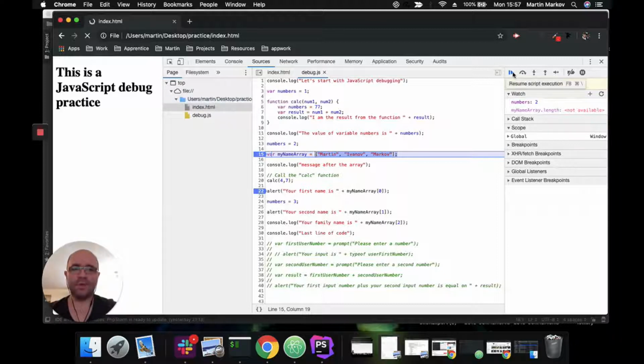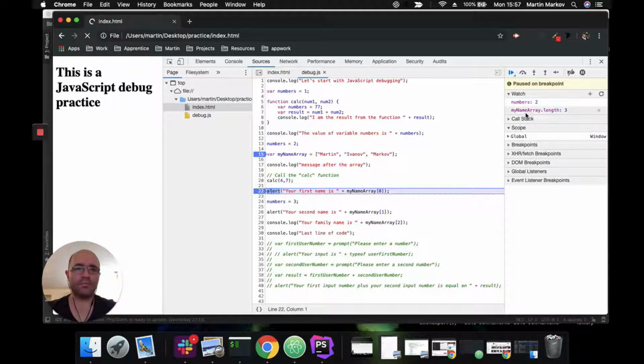If I go to our next breakpoint, which is the alert on line number 22, you can see that my name array length is 3. So at this point, our array has 3 elements in it. And yeah, this is how you can use the watch option to define different variables and follow them and check their values or expressions or anything you like, at a certain point of your code.